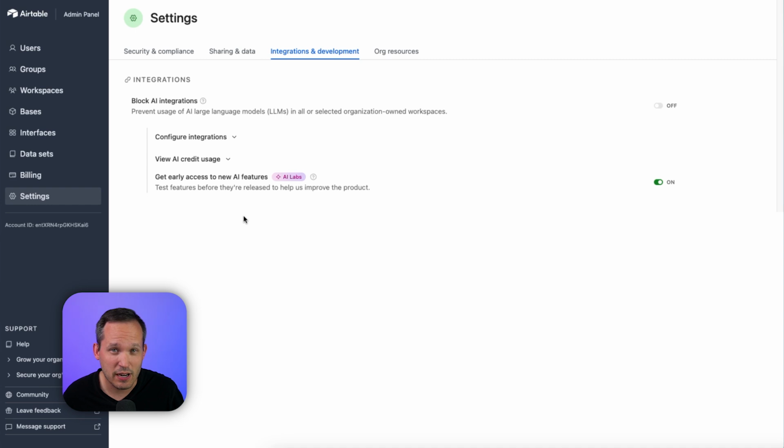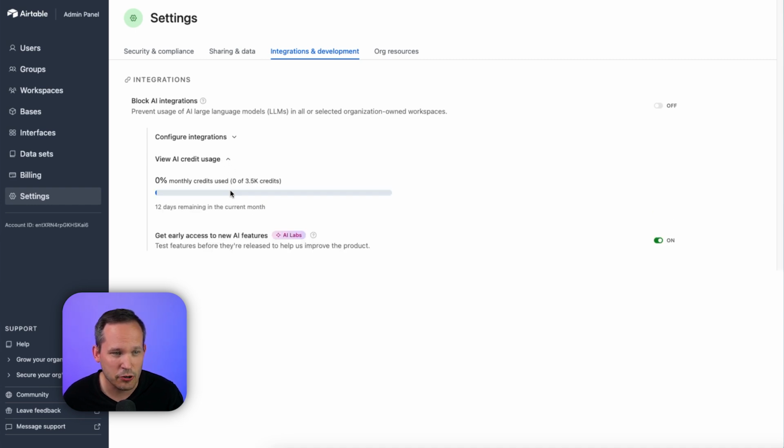Now, the other part I'd recommend checking out is your AI credit usage, which tabulates over here. I don't find this particularly useful because as I actually tested out this feature, it burned through some of the test credits really, really quickly. So you'll want to make sure to keep an eye on how much you're consuming as you're enabling different features.